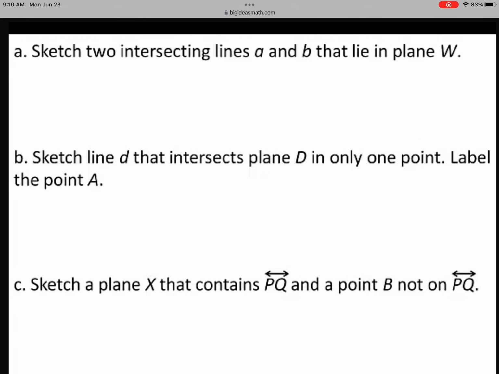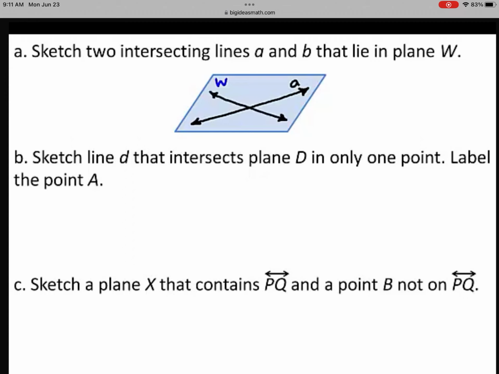To draw the sketch in part A, first draw a plane and label it plane W. Next, draw a line that lies in plane W and label it line A. Finally, draw a second line that lies in plane W and intersects line A. Label this line line B. This gives you a sketch of two intersecting lines, A and B, that lie in plane W.